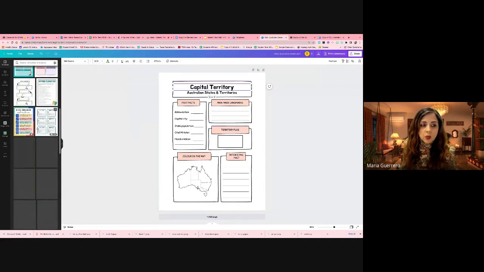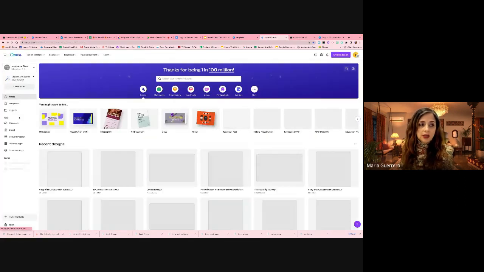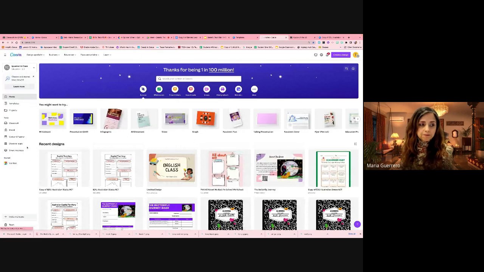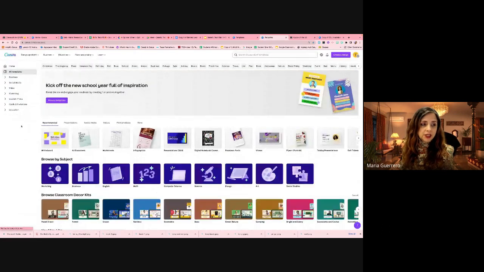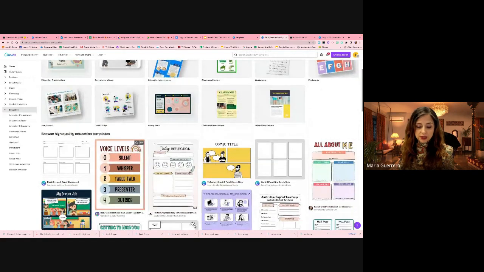So great idea on using Canva, all those different types of templates that are available, whether it's a worksheet, whether it's a digital notebook, a presentation. There are so many things. Again, under templates, visiting under education, you can find an abundance of resources.